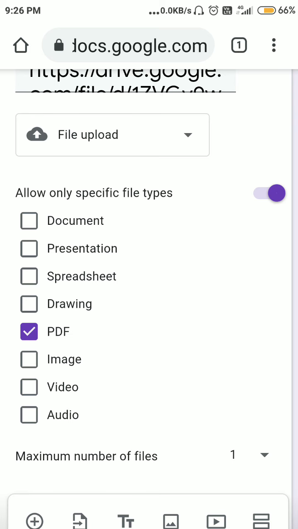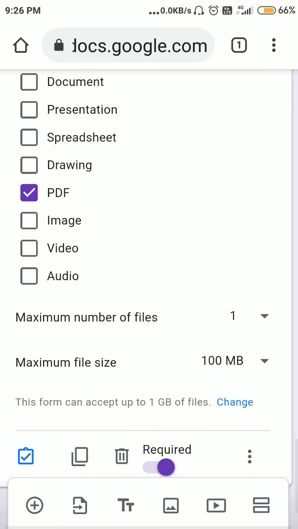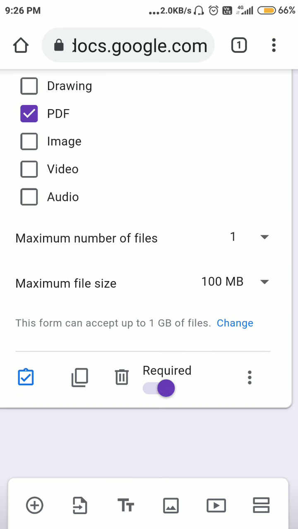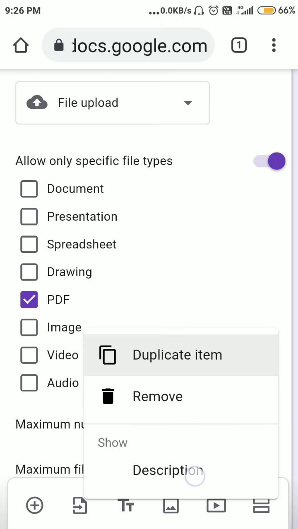Remember, specific file type we have done with PDF, and the maximum number of files a student can upload is only one file, and the maximum file size will be 100 MB. That's all. Now I am clicking here on the 3 dot and I am going to write a description.